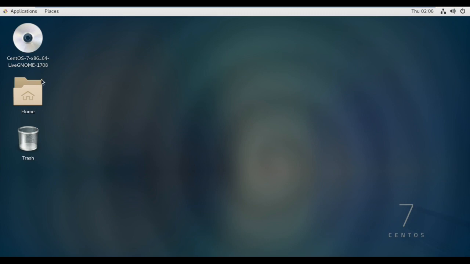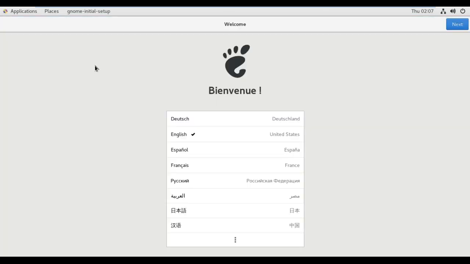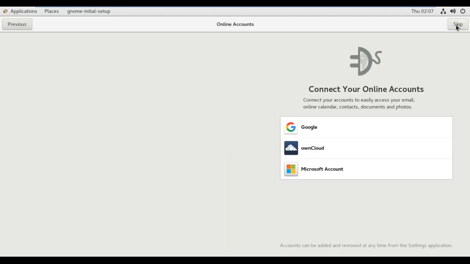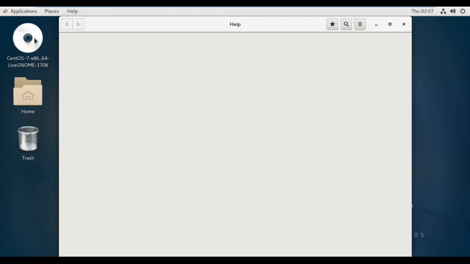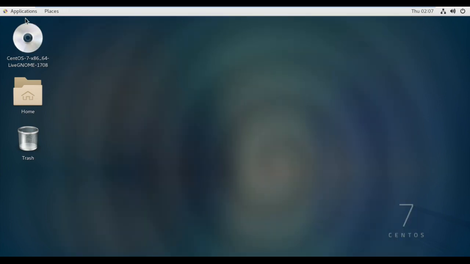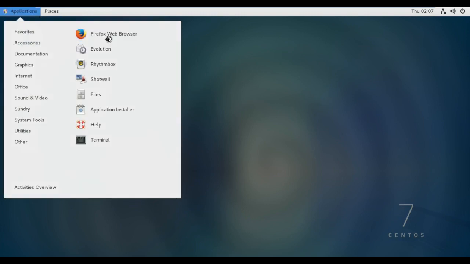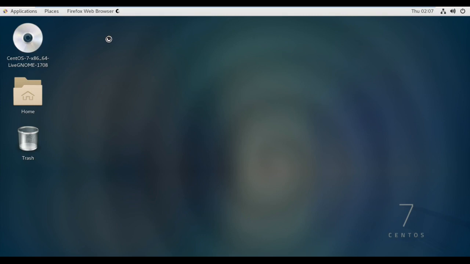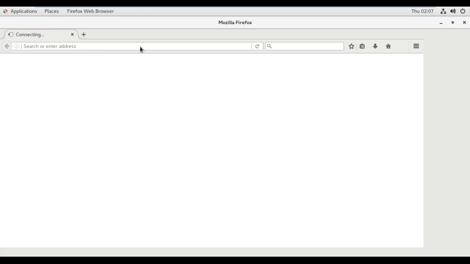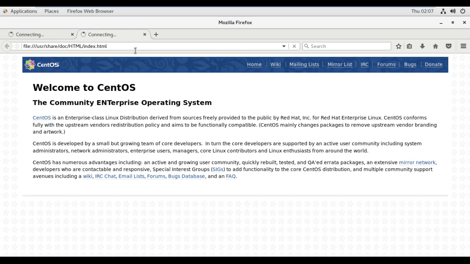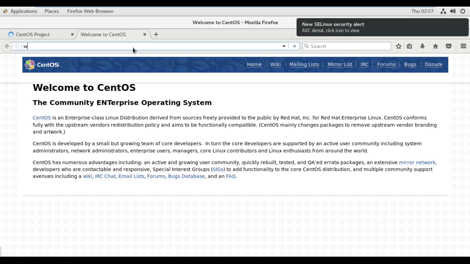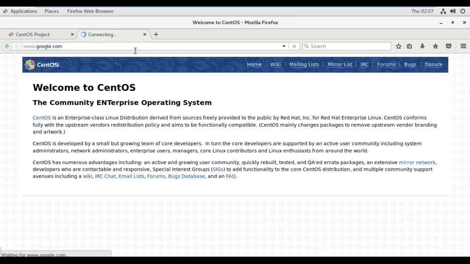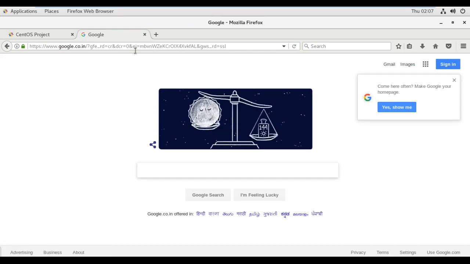So you can see that the icons have changed. Now in this VM I have installed CentOS 7 GNOME desktop permanently. Skip. Alright, so you can access your applications through this module. I'm just checking my internet connectivity. Hopefully it is working fine, I think. Yes, it is. It is working fine.